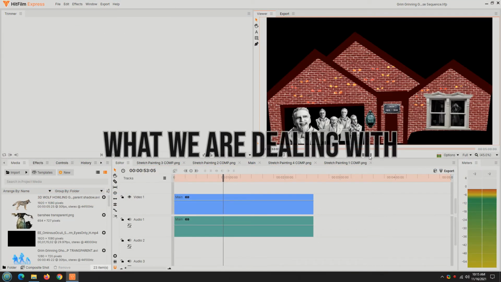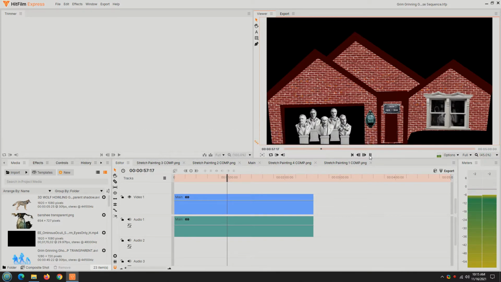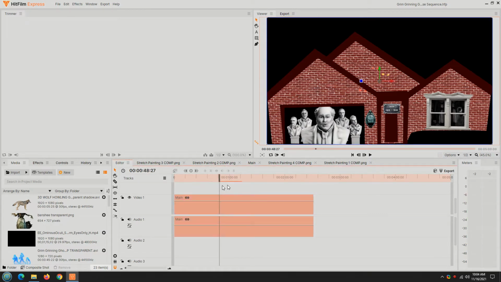And just to give you some idea how slow this PC is, when I open up this project and press play, it's pretty much a slideshow. However, when HitFilm starts building its proxies, and you notice that little orange line it is creating over there, notice how the playback becomes smooth. So proxies are huge.